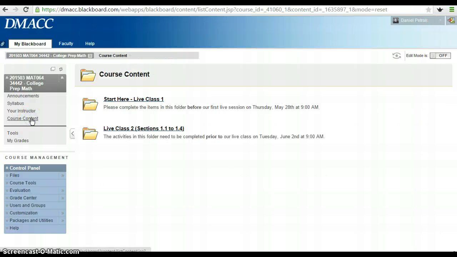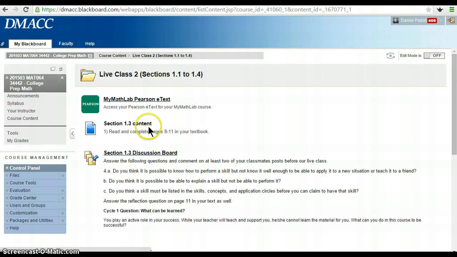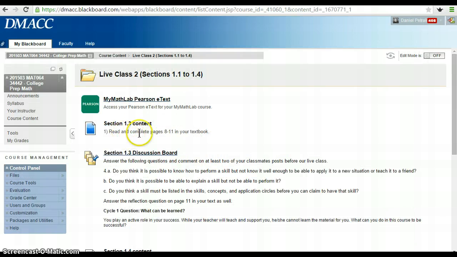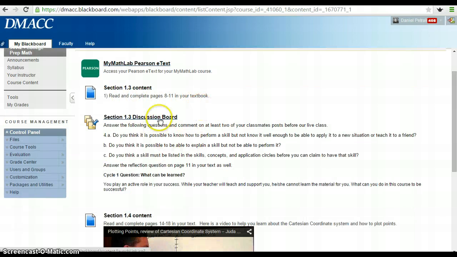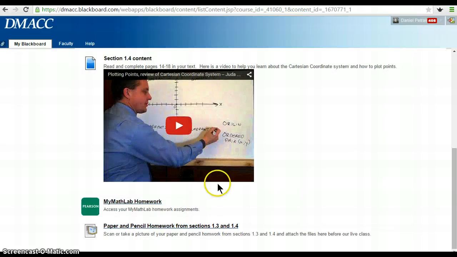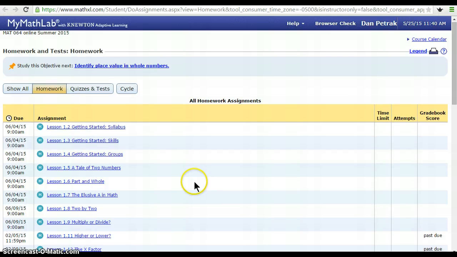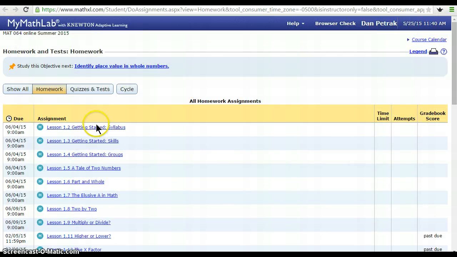If we go back to course content, then it shows what we have to have done before the second live class. So it tells you what to do in your textbook. There's a short discussion board here. There's a couple videos, and it links to your online homework. And so there's online homework that's due pretty much every section. So it's going to go through, and it shows the due dates.